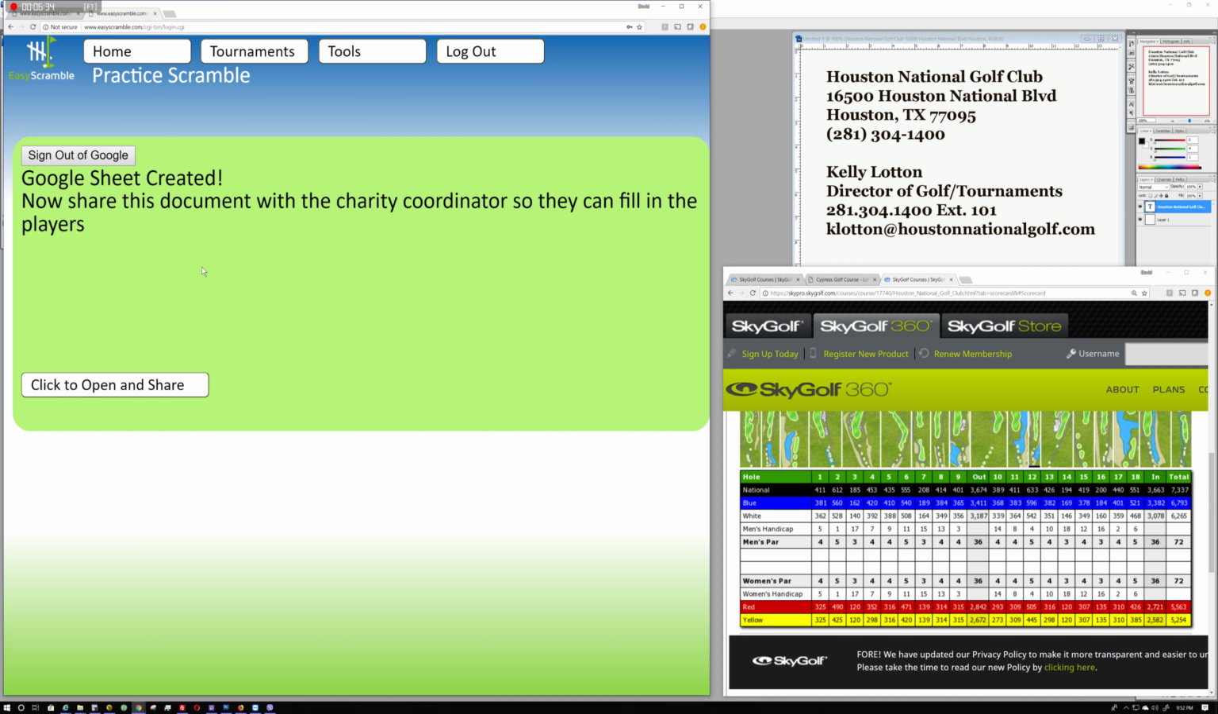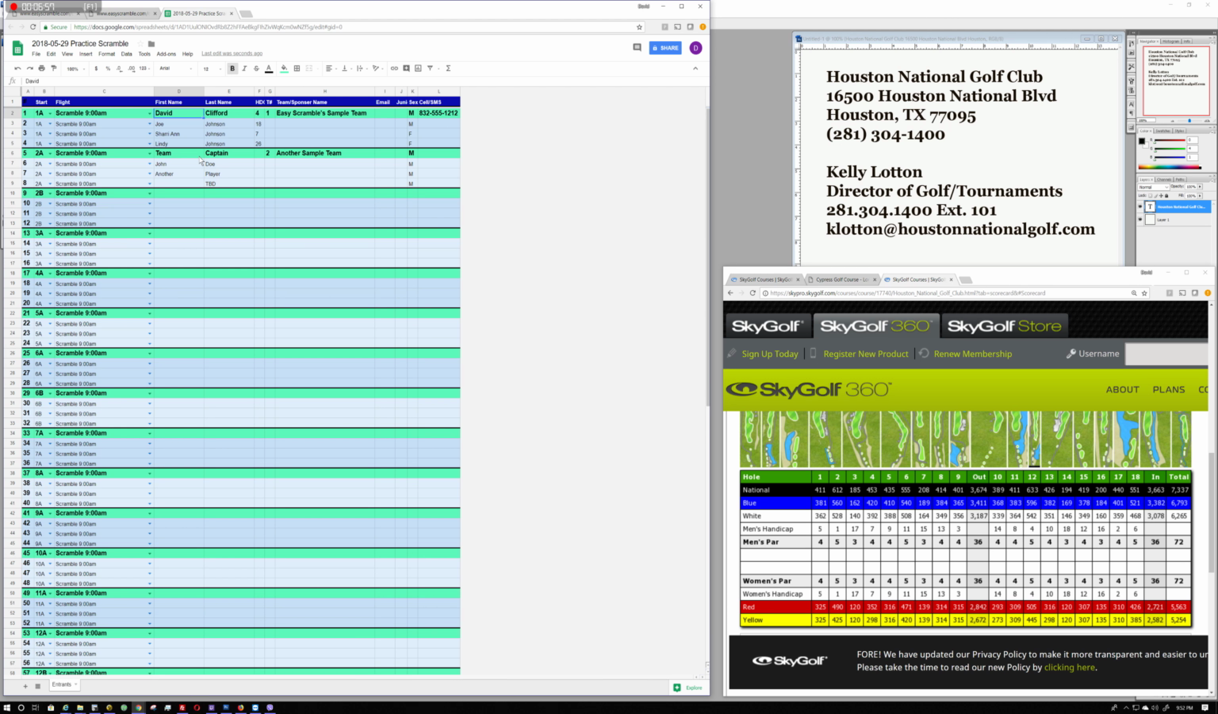Okay, so the Google Sheet has now been created automatically. It created this in your Google account. So they can click this icon right here, and that opens, this is the practice scramble that's happening tomorrow. Every spreadsheet that's created is created with these practice teams so that the charity person knows the format of how to put in their information.